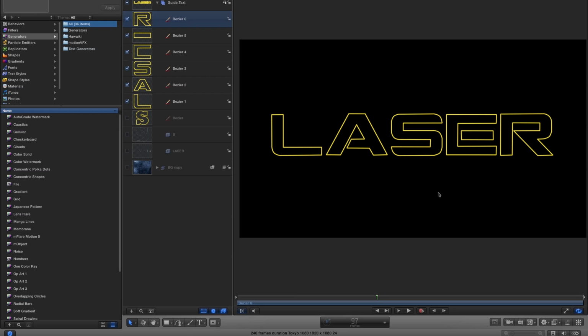Now, I've shown you an example where I've used the text tool to create the template, but of course you could bring in some artwork if it's a logo that's not text-based. You could equally well bring in that and use it as a guide. So this technique is pretty adaptable.